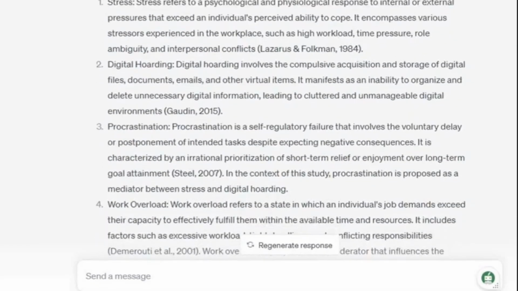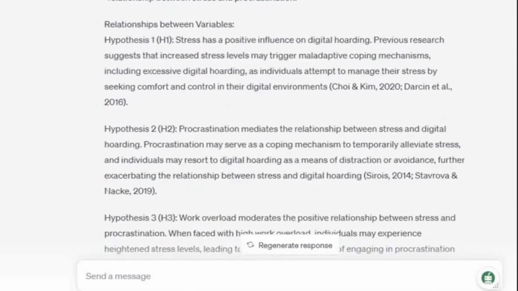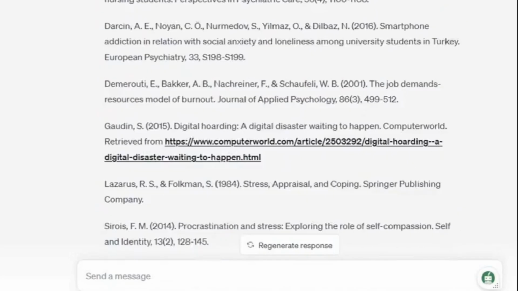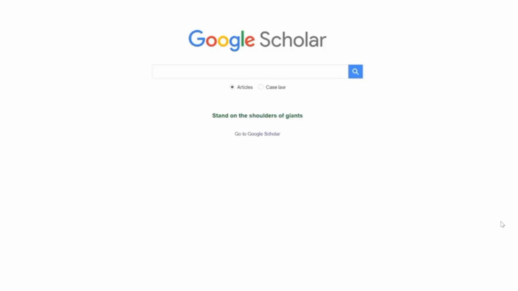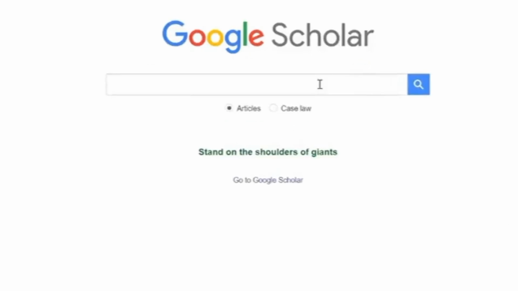So ChatGPT provides a starting point for your review. It helps you brainstorm ideas, explore different perspectives and save time on the initial drafting process. However, it is important to remember that human judgment and expertise are still needed in crafting a comprehensive and well organized literature survey.